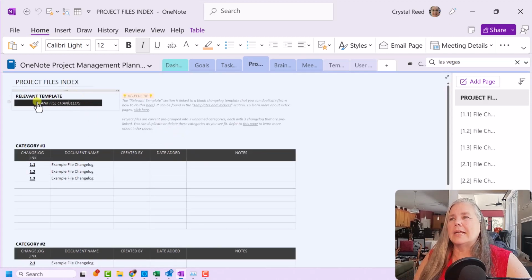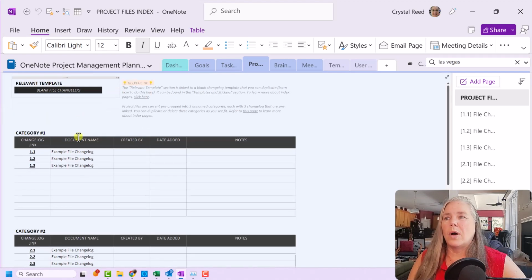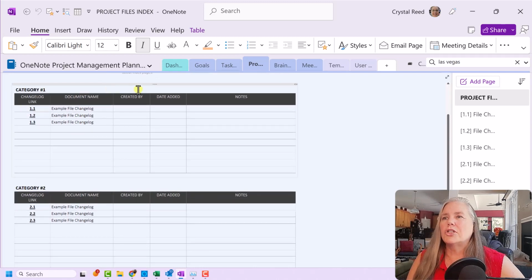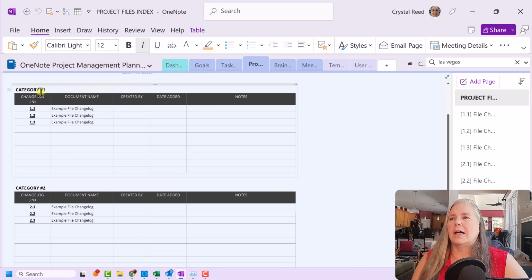Project files. The related template is a blank changelog. Let's take a look at what we have down here at the bottom of the screen, and then we will see that changelog. So for here, you see they have designed for us category 1 and the changelog link. For example, this is changelog 1.1. All right, very business-like, which I think is great. And then the document example of a file changelog, who it was created by, when it was added, and the notes. All of these are customizable. You can change all of that, okay?